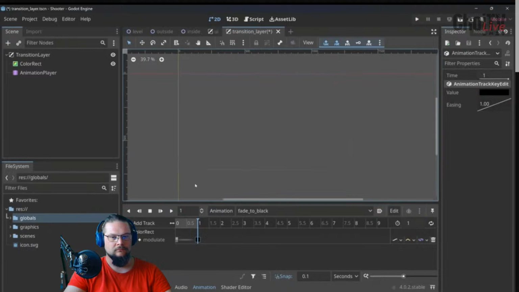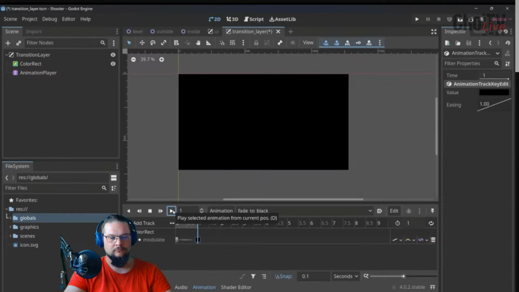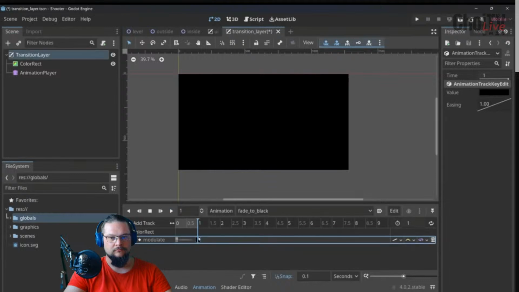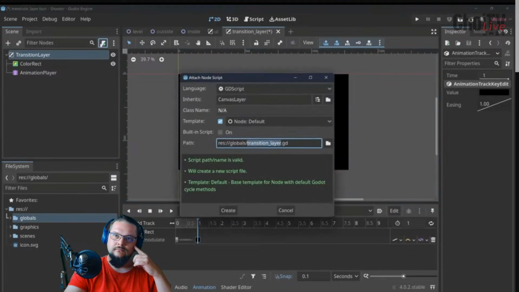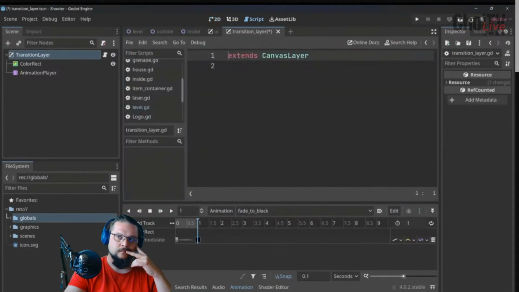That way, if I play the animation, we are fading to black. So this is working really nicely. Once again though, we have to figure out when to play this animation. And for that, I'm going to add a script to the transition layer. This one can be empty, and I want to create it.